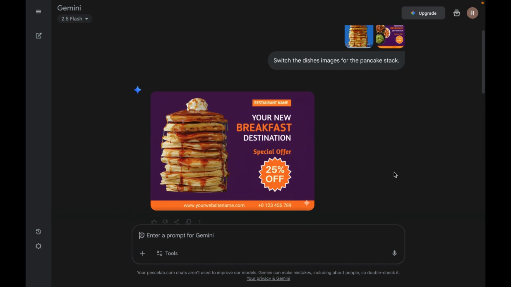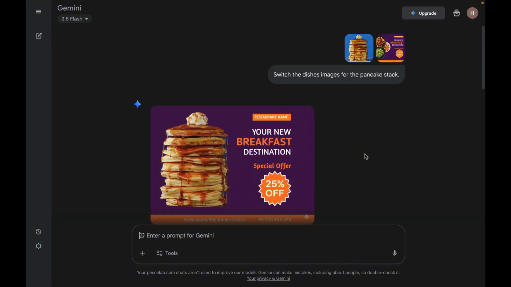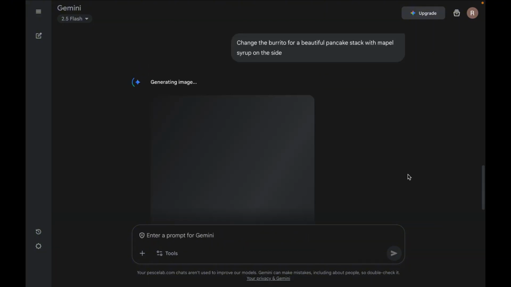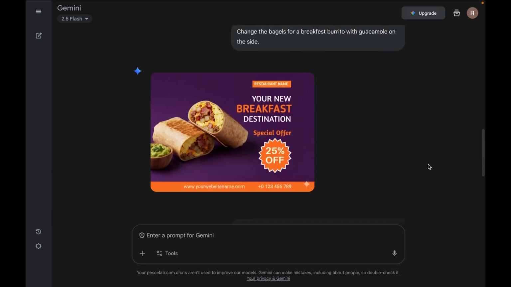You could argue that this is the worst one, I understand. And I could actually ask it to just create a different variation. Change the burrito for a default pancake stack with maple syrup on the side. And there you go. So now again, you have these three different ads. They all follow the same structure.